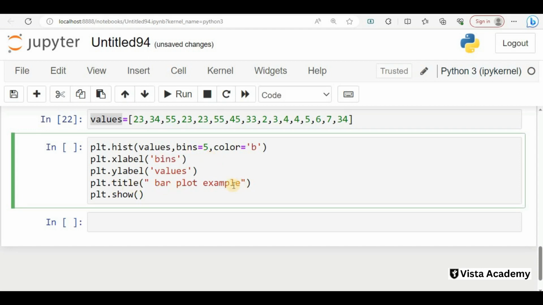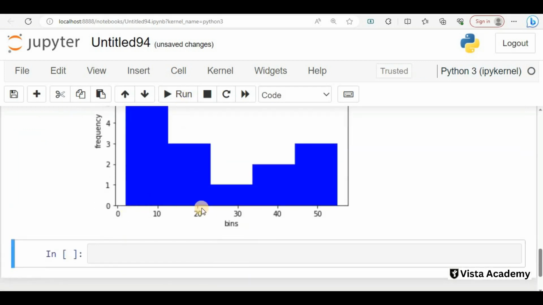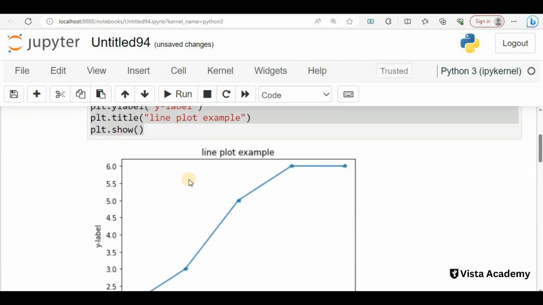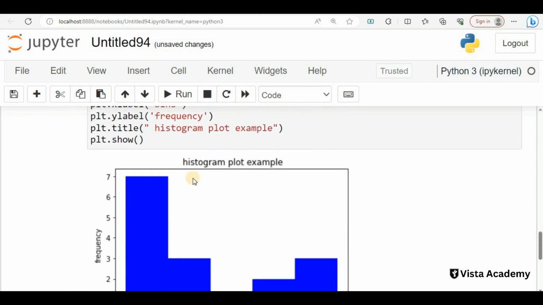In the Y label I will type "frequency", so it will show the frequency of data, and here I will type histogram plot and just run this. So it will show a histogram chart. So we have created three charts so far, which include your line plot, bar plot, and the third one is your histogram.